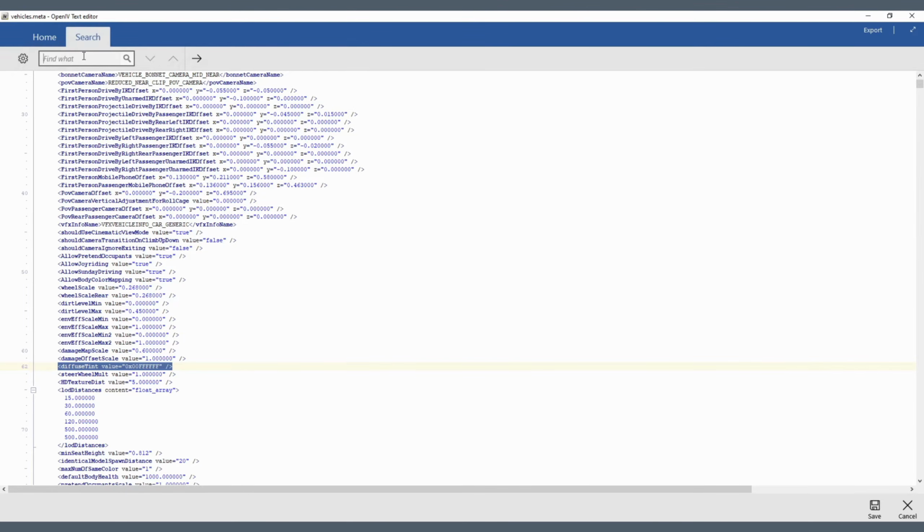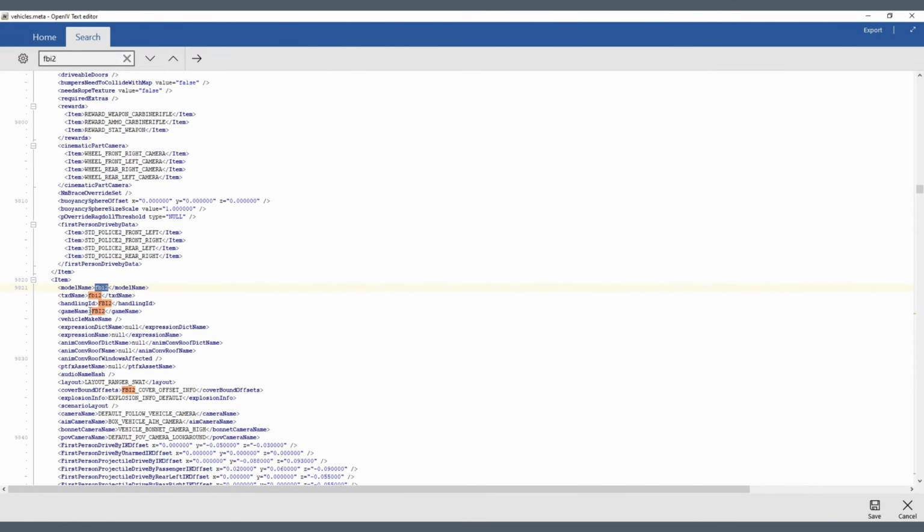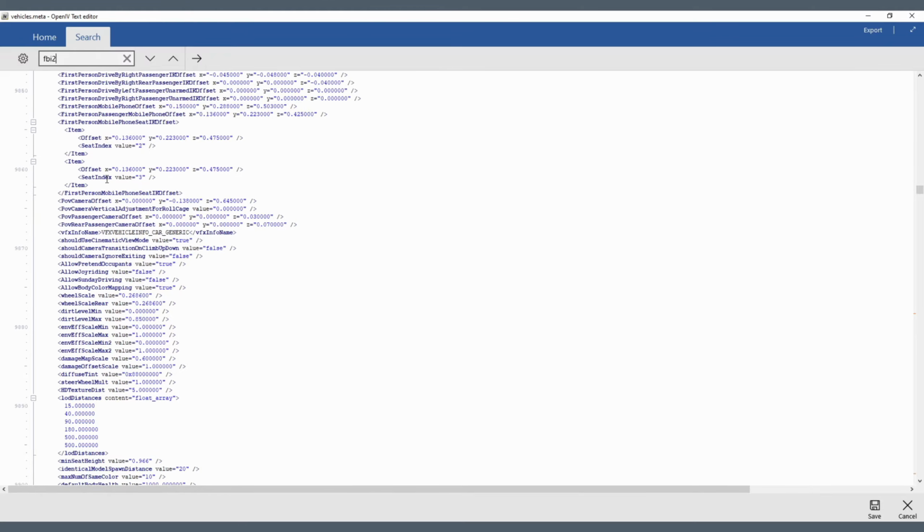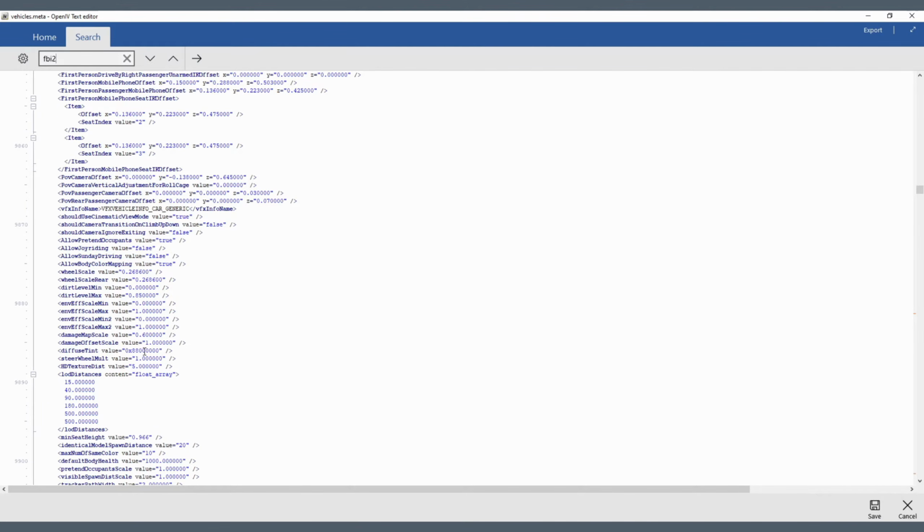Now we're going to use search. And I think our main culprits for this were the lifeguard car, our BMW dog car, and the FBI 2. So if we search for FBI 2, and here it is, here's the details for FBI 2. If we just scroll down, we'll find diffuse tint. And as you can see here, it's something different. So what we're going to do is highlight this, and then click paste with Control-V. And as you see, it replaces that different one, which should fix the issue for us.